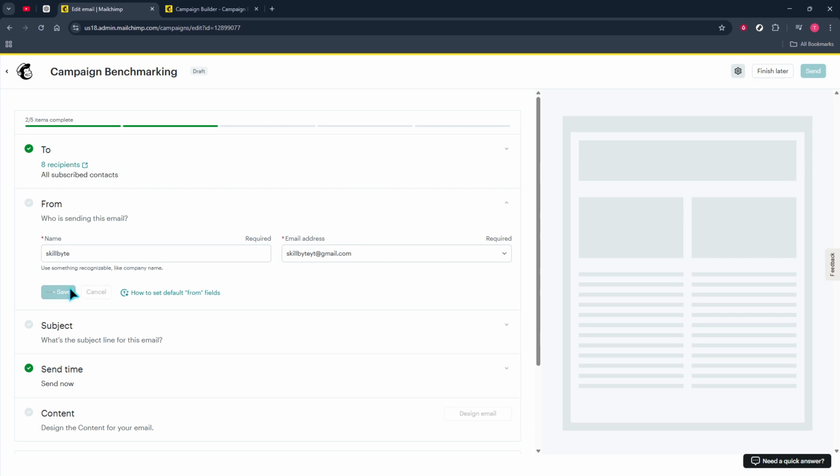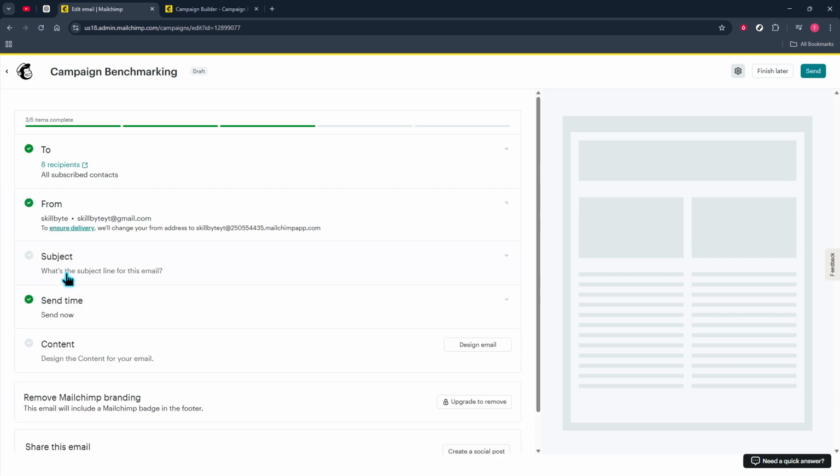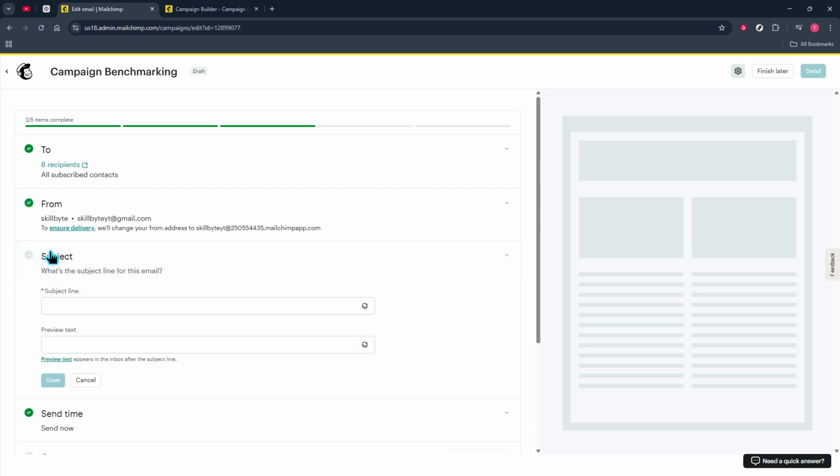Save when you're done. Open the subject section and write a concise, benefit-led subject line. Keep it clear, avoid spammy phrasing, and front-load the value. If you see a preview text option here, keep it complementary and under roughly 80 characters. Save to lock it in.